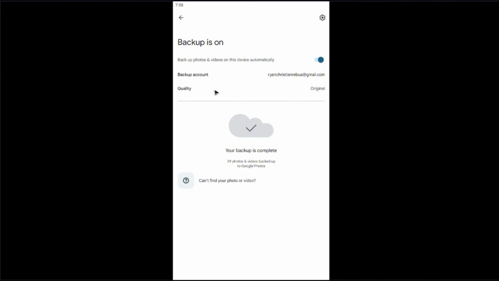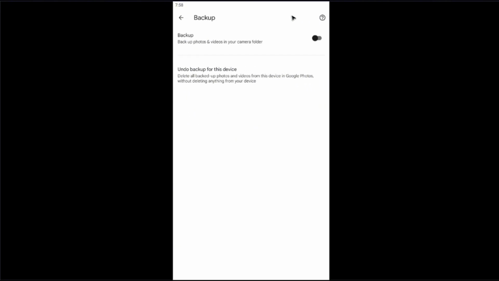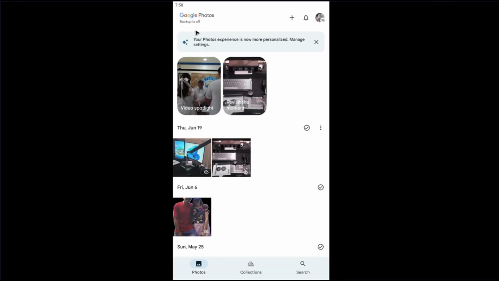And here you have the setting to turn off the automatic backup. Tap on the slider and it says here backup is off. After that, tap on the gear icon and make sure the backup here as well is turned off. That's basically how you do it.